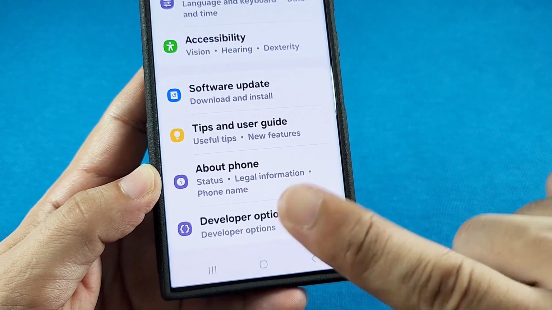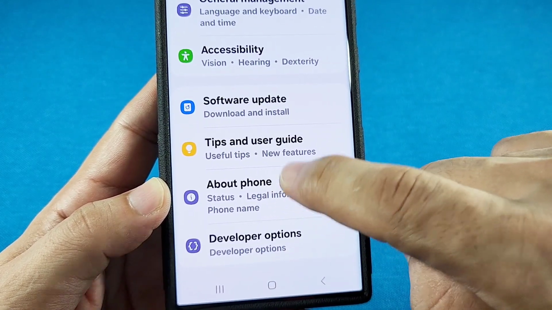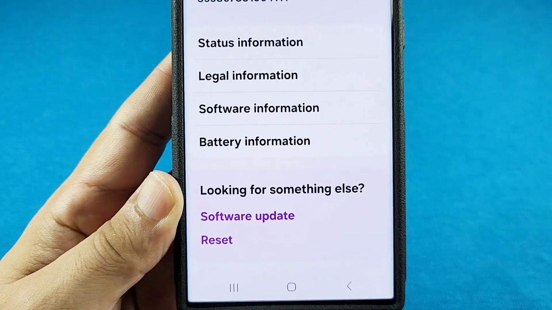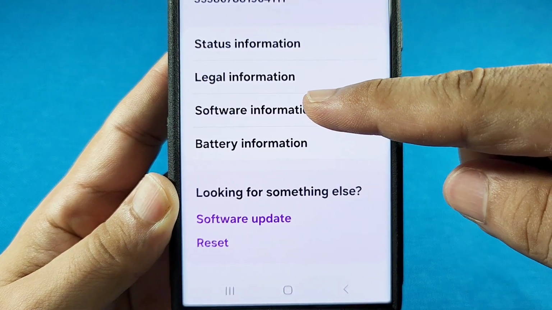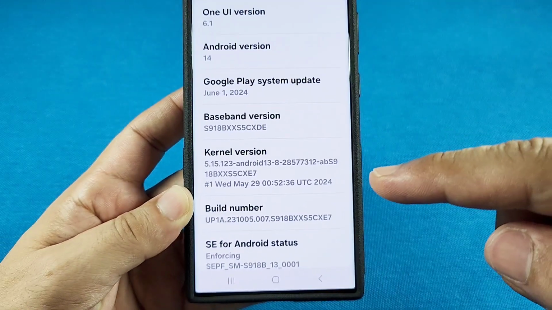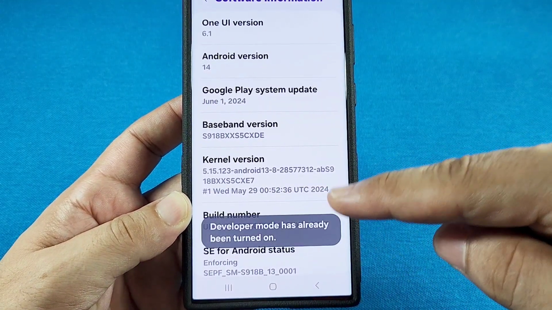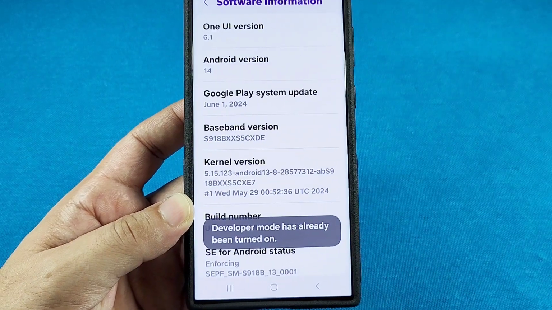Okay, so if you don't see developer options, you'll have to go to About Phone right here. You'll have to go to that, and you'll go to where it says software information. As you're here now, you're going to go into the part that says build number. So you'll look for build number, and you're going to tap on that 7 times to enable developer options.